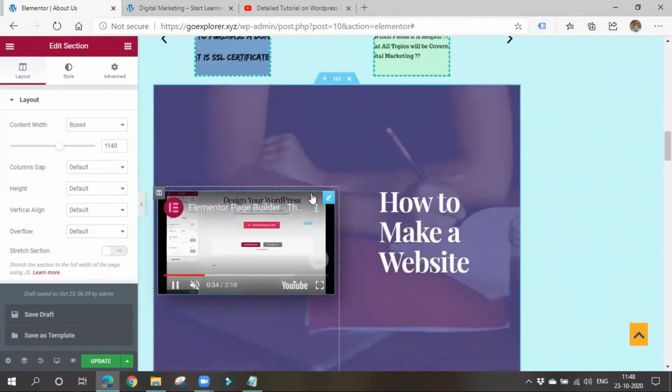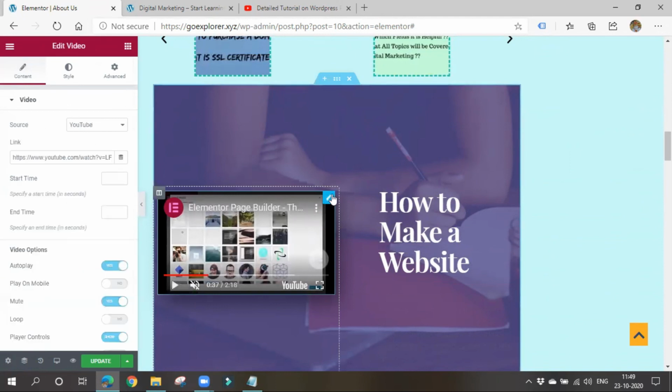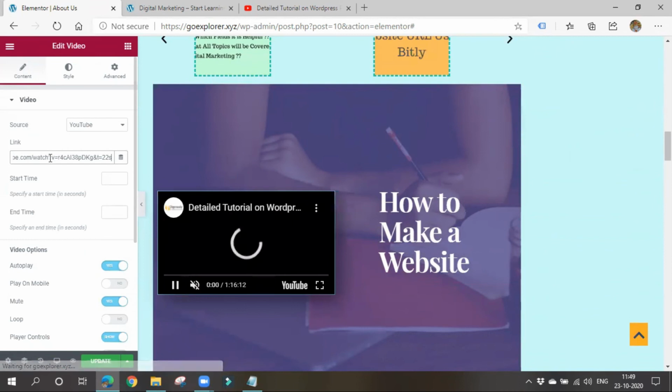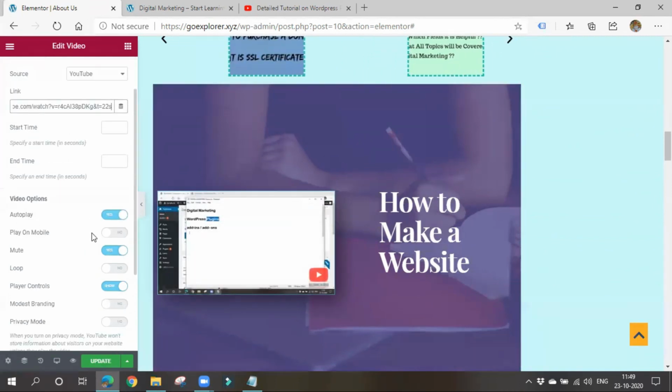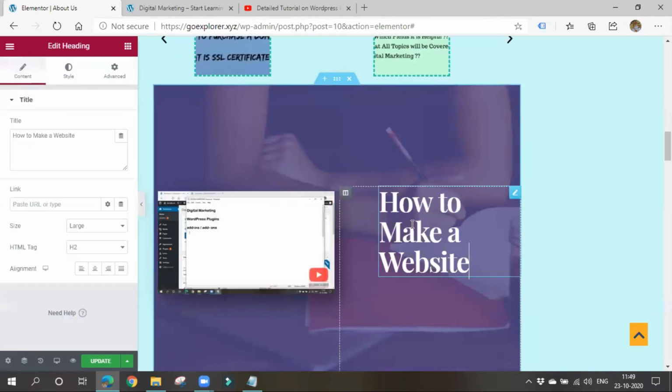Okay, so you can also upload a video here if you click here. So you can upload a video, and you can change the video link also. Again, you can choose all the autoplay options and all the things. You can also choose how to make a website, and you can change all this text.